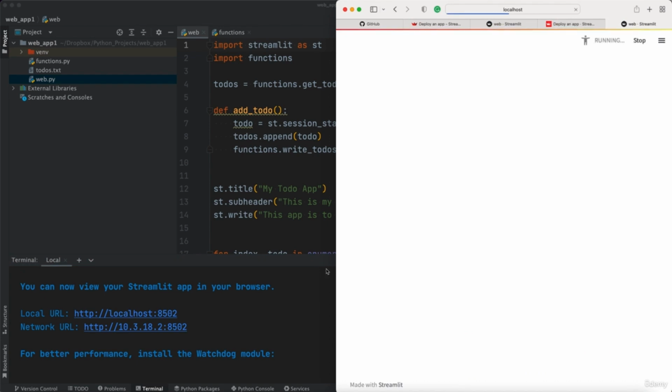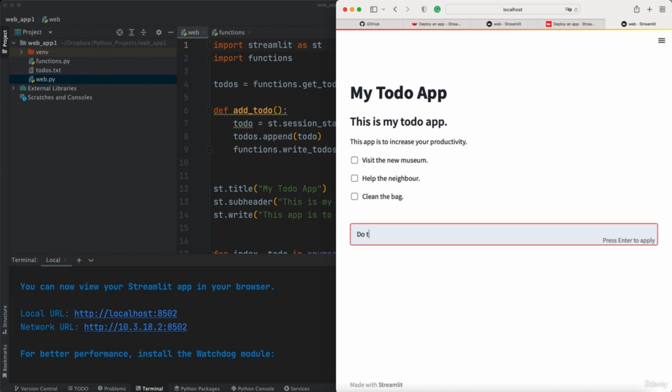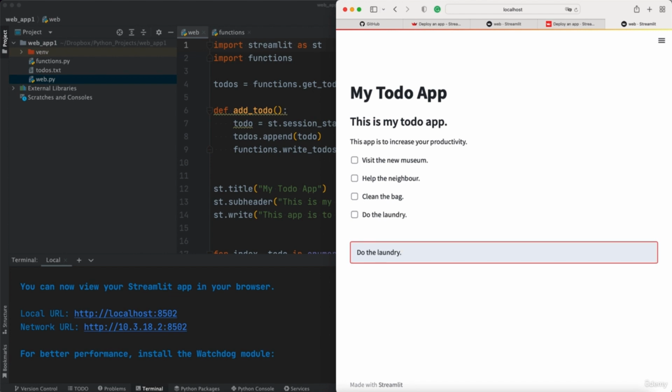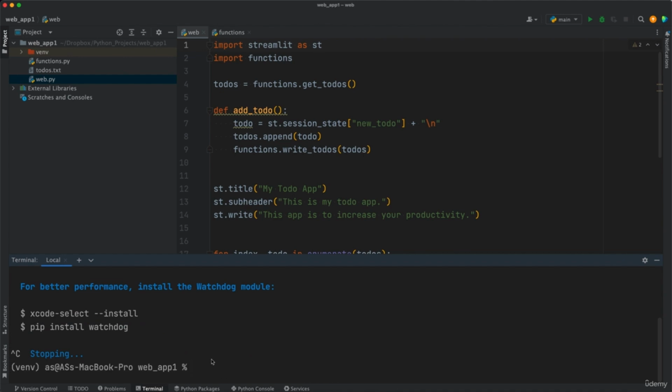Check the localhost URL and see if it's working. Yeah, it's working well. Yeah, so the app is working well. We can stop it with Control-C in the terminal here. And the next step is to create a requirements.txt file. I'll explain to you what that is.